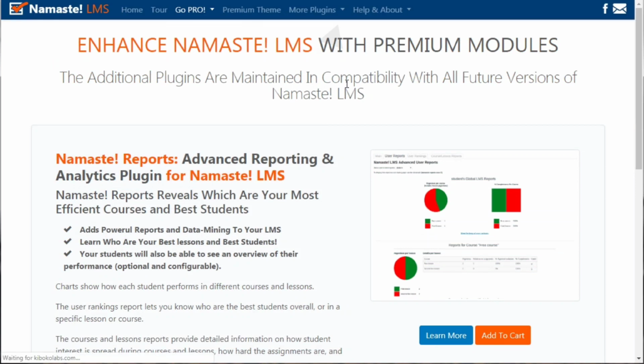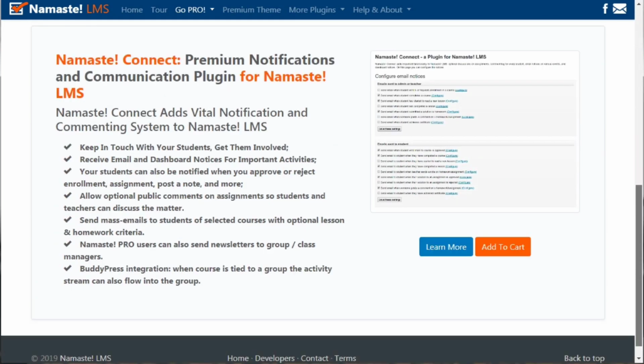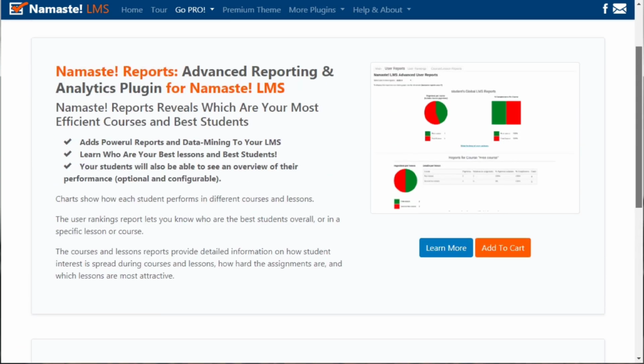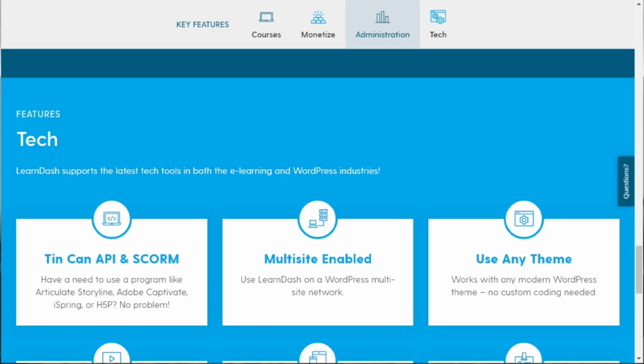Now, if we go to other modules, you can kind of get an idea of additional plugins that are on top of the Namaste LMS system. So as you can see, it's fairly basic and it might be something that you need. I mean, if you're low budget, you can do this first, but bear in mind that as you grow, it'll be a pain to switch. So that's why I say start with the one that really works for you first. It can be LearnDash, it can be something else.